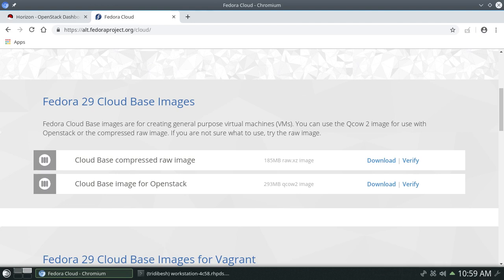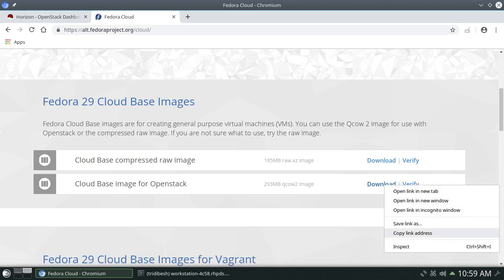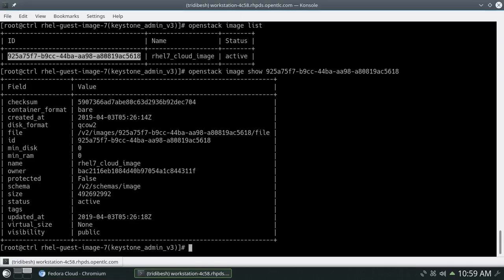So this is the site from where you can get a publicly available Fedora image for our OpenStack. So you can see here, cloud based image for OpenStack. So let's do one thing, let's try to download this in our controller node and then use that for our image. So let's copy this link, go back to our controller node.